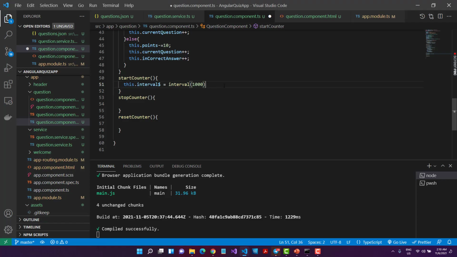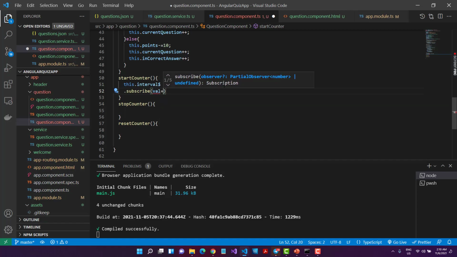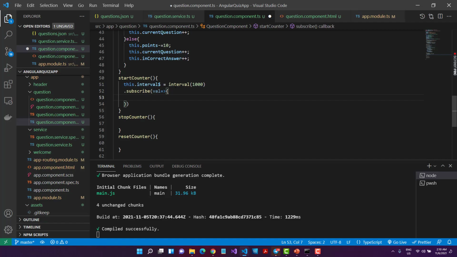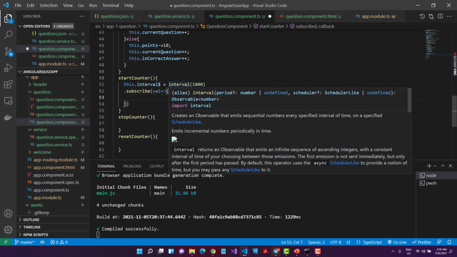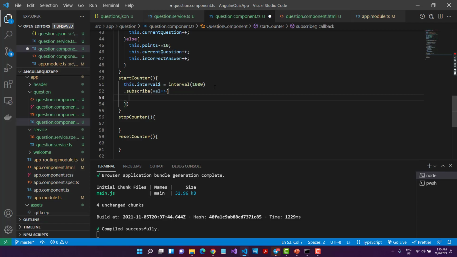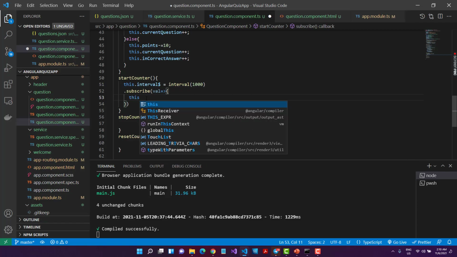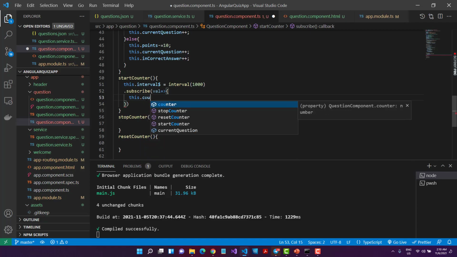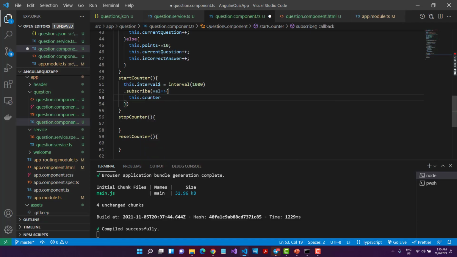So all I have to do is subscribe to this value. I'll say dot subscribe, and in this way we can make use of it. Now what we can do is, whenever we are starting the counter, the counter should be minus minus, so it should decrease from 60 to 0. So this dot counter minus minus.